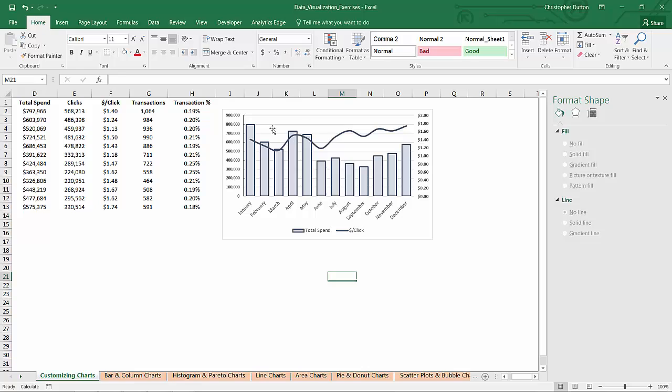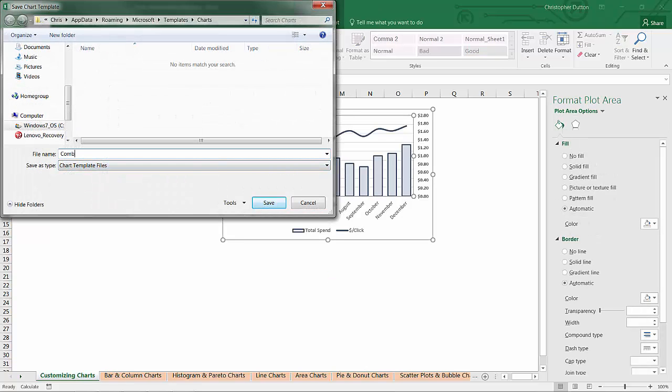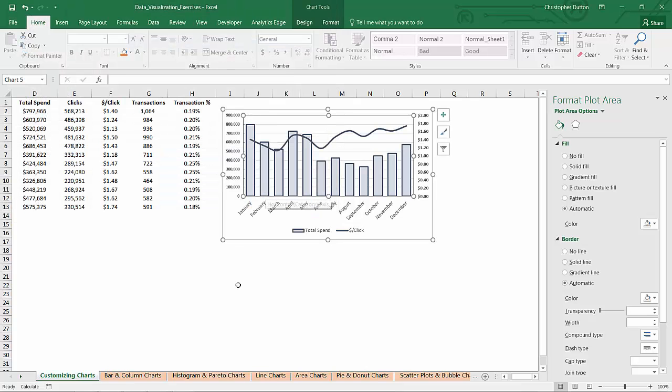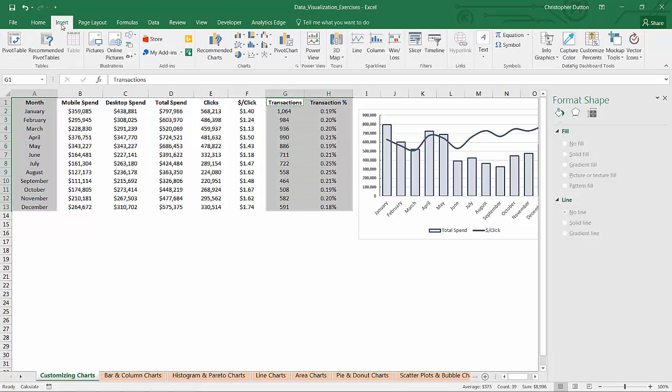So what I can do is just right click and choose Save as Template. And let's just name it Combo Chart. Hit Save. Now here's the magic. I'm showing spend and cost per click, but what if I want to show transactions and transaction rate? I can just select my X values, Control, select G and H, and now insert.